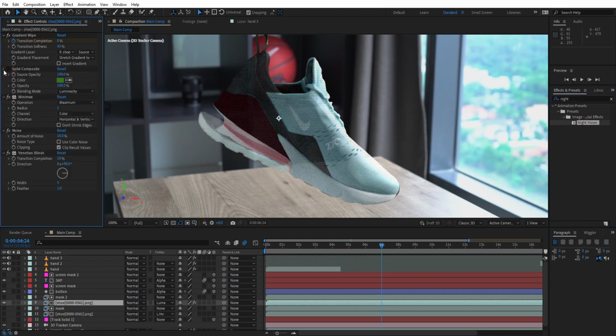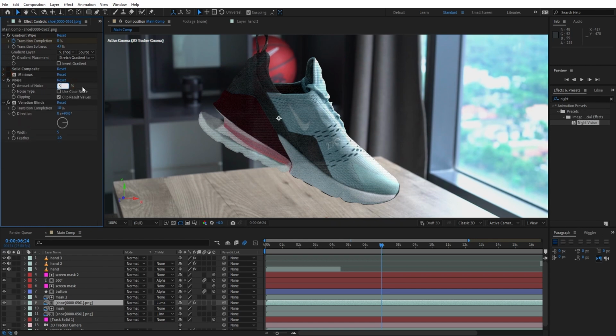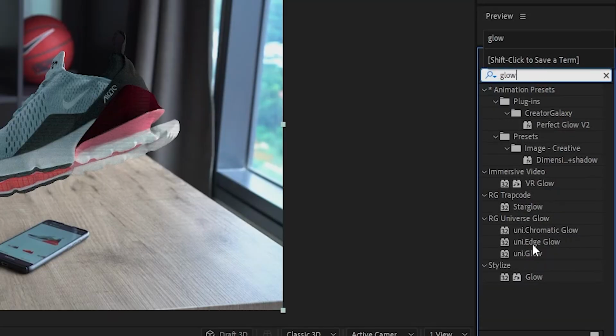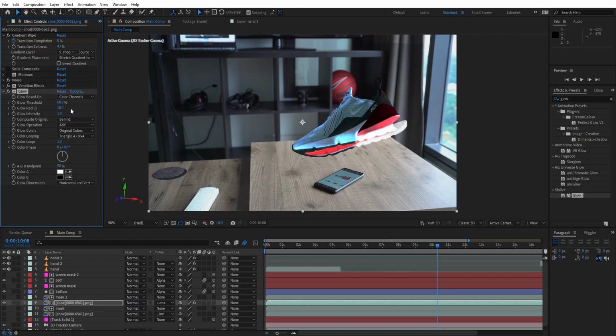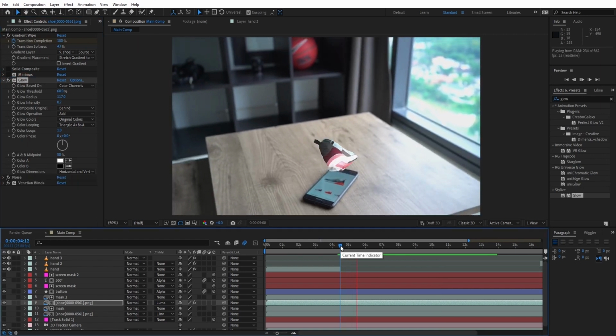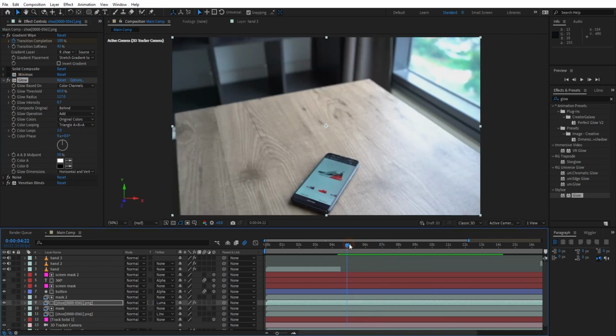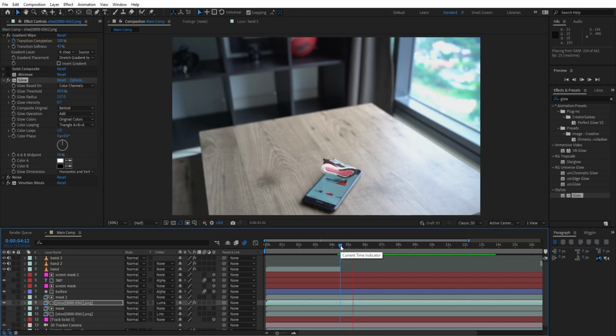Disable both solid composite and minimax. Set the noise to 5%. Back to effects, and this time let's add glow. Increase the radius, bring the intensity down a bit, and move the glow effect above the noise. If you want to go a bit more sci-fi, you can add a blue tint effect on the shoe as well, but I'm quite happy with the way it looks right now.